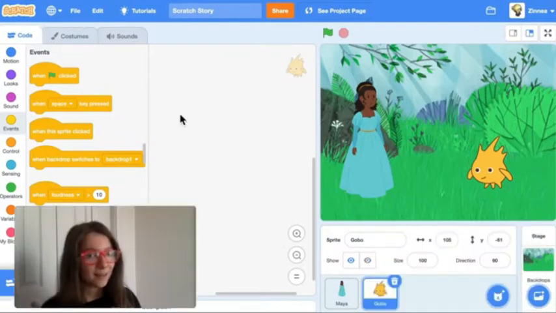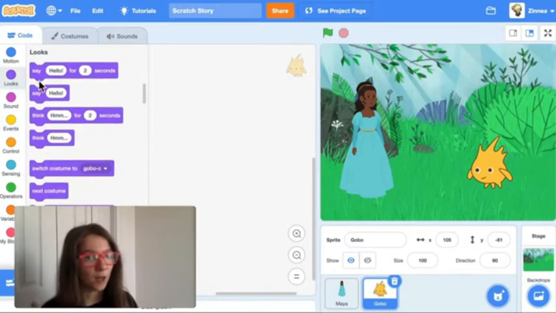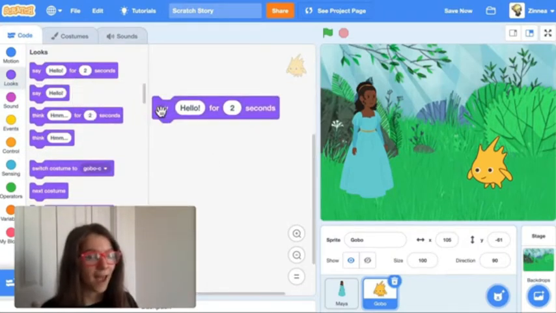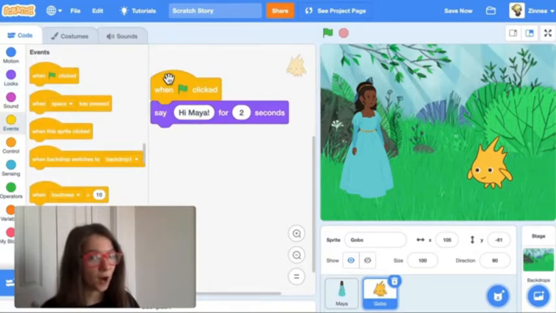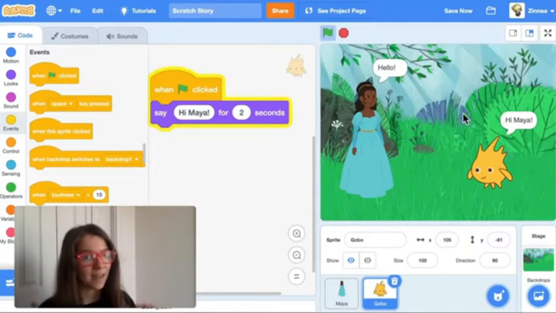Now, let's make this character have a conversation with the first character. So I will drag out another Say block, and I'll have Gobo say, "Hi, Maya." And I'll put a When Green Flag Clicked block on top so that the conversation can start when the green flag is clicked. Okay, so they both talked, but I don't want them to both talk at the same time.